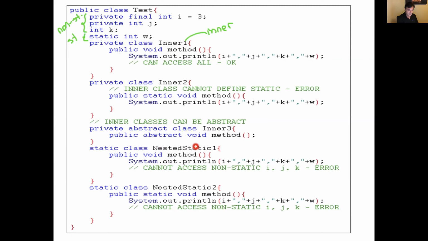This is static. Static can only access static data. It cannot access non-static I, J, K. That's an error, just like a static method cannot access non-static data members. Again, this method is static, so a static nested class cannot access I, J, K, which are what? Non-static.